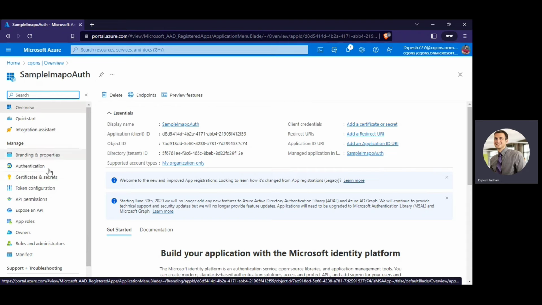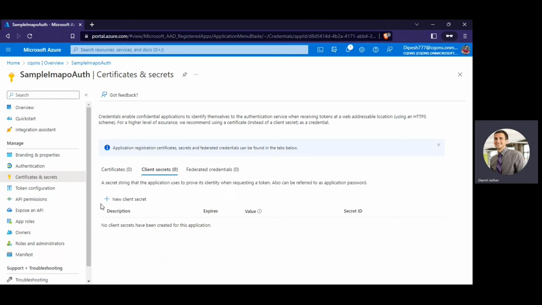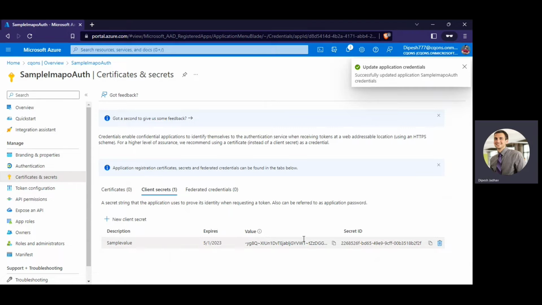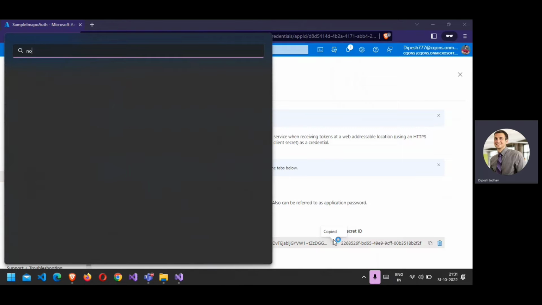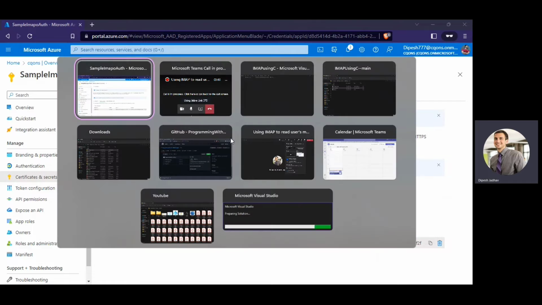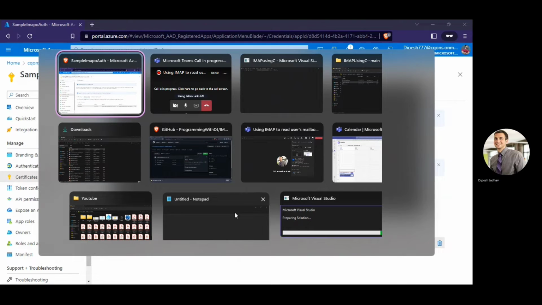So what I need to do is go to the certificates and secrets section of the app and create a new client secret. I'll give a sample value over here. You can give any value. Just click on add. So the secret value is here. You need to keep a note of it since this is displayed only once. I'll take a note of it.